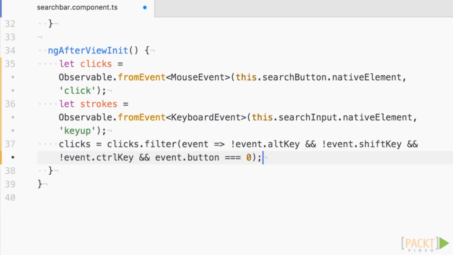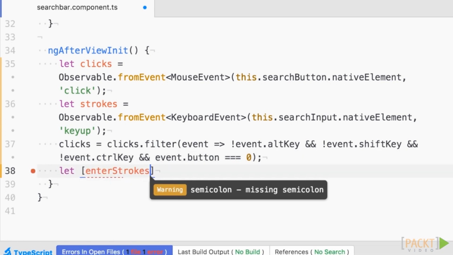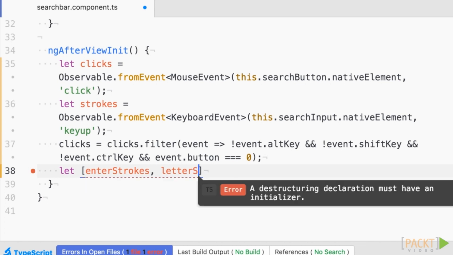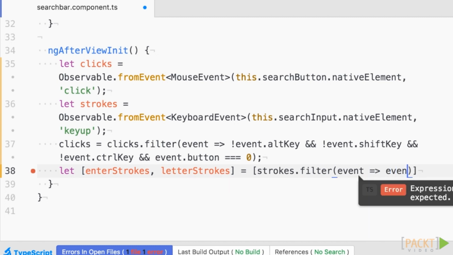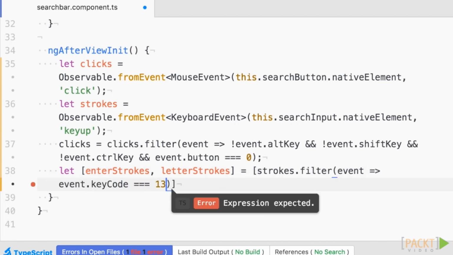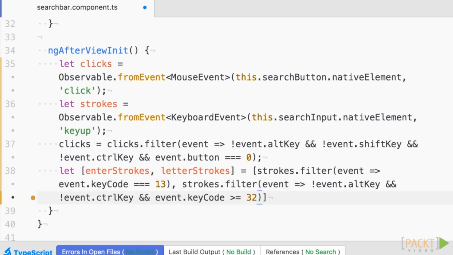For strokes, I'm going to split them into enter strokes and letter strokes, meaning that we are just typing text. Enter strokes will be created by filtering the strokes observable and picking only events where the key code is 13. And normal letter typing is taken from strokes where no Control or Alt key is pressed, and the code is more than 32, which is the code for space.